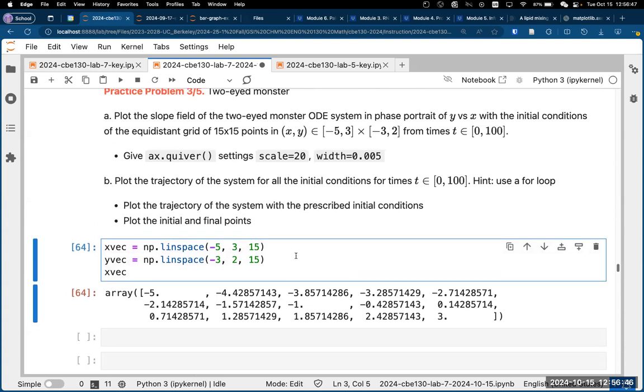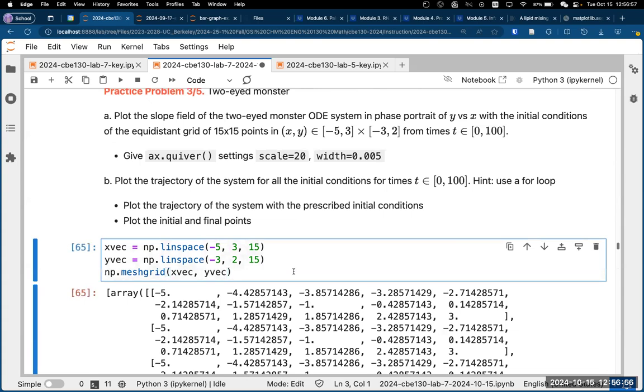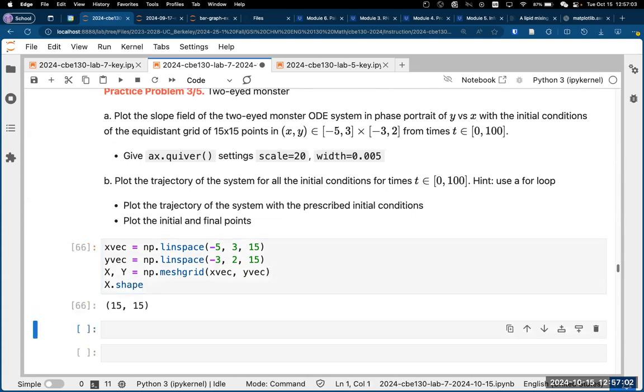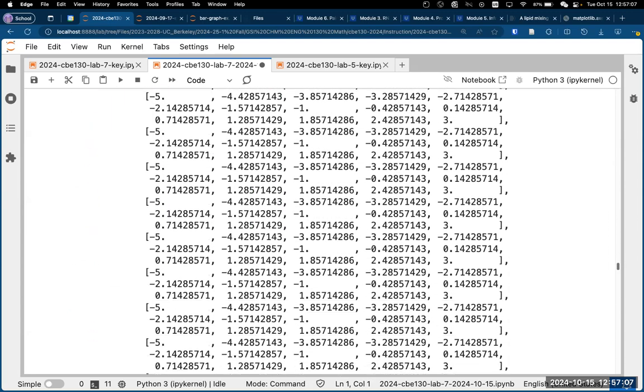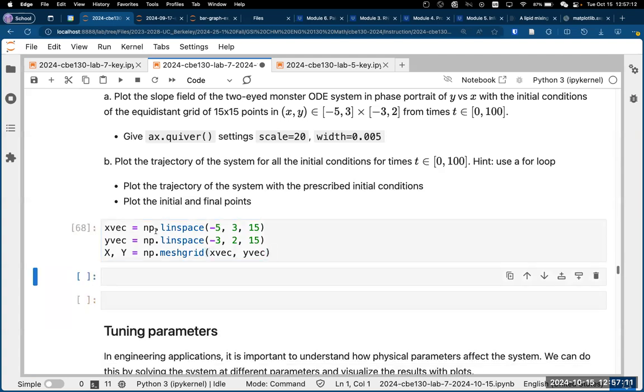So we want a grid of initial conditions. Then we need np.meshgrid, taking in x vector and then the y vector. And then we can assign the names as big X and then big Y. And you can verify the shape should be 15 by 15. Like this. So we have a grid of points.